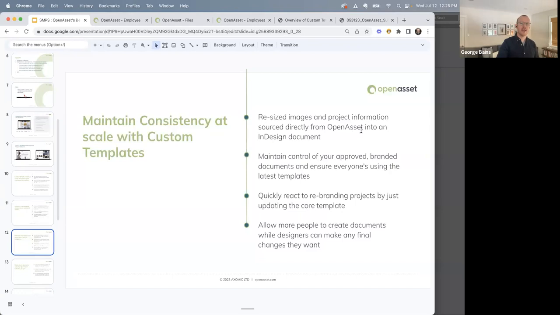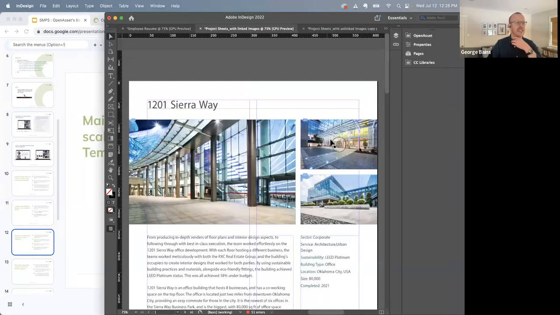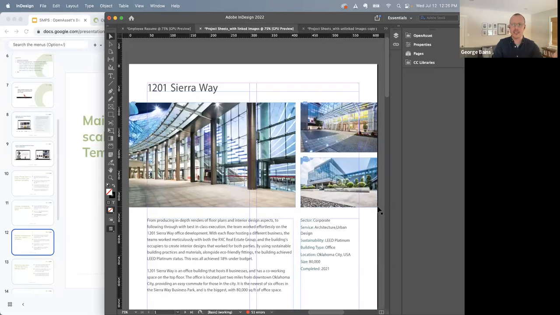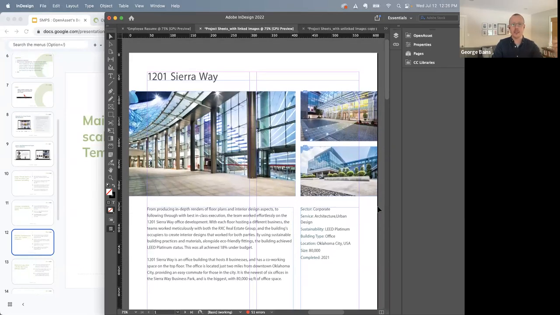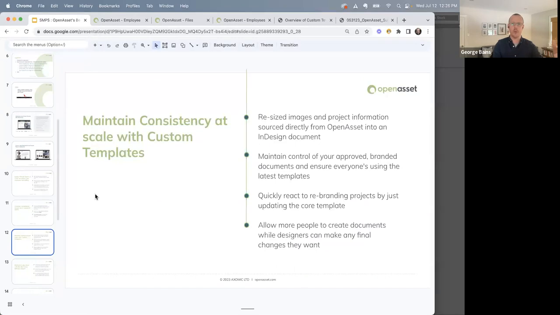Custom templates. I've highlighted them here in InDesign a couple of times already. We definitely understand that consistency is a major pain point for marketing teams across every industry. This industry is no different, the AEC space. And one of the ways to help maintain consistency at scale is by leveraging custom templates in OpenAsset.